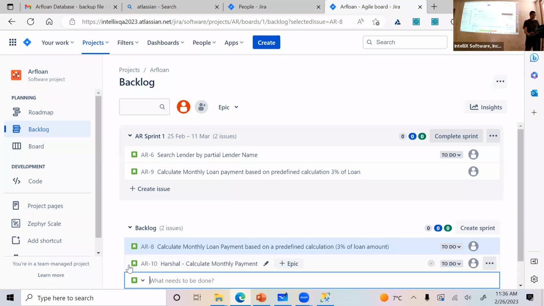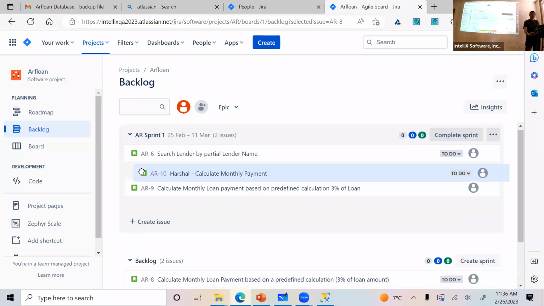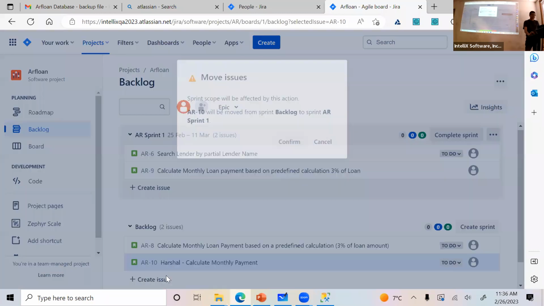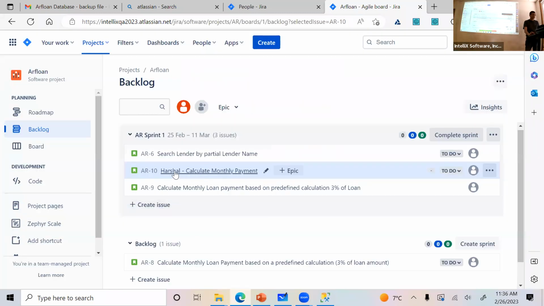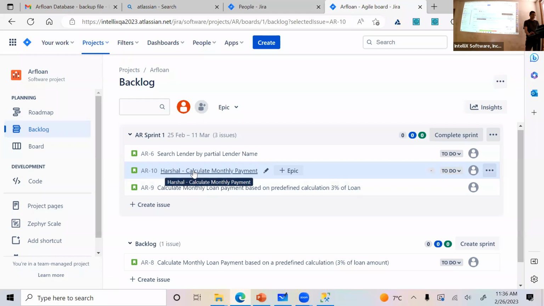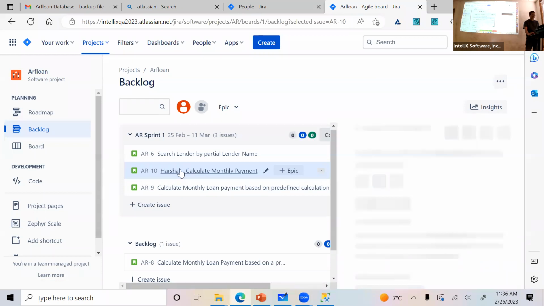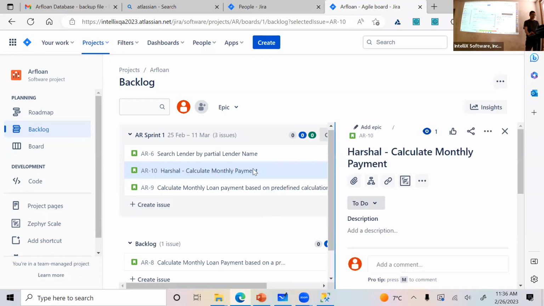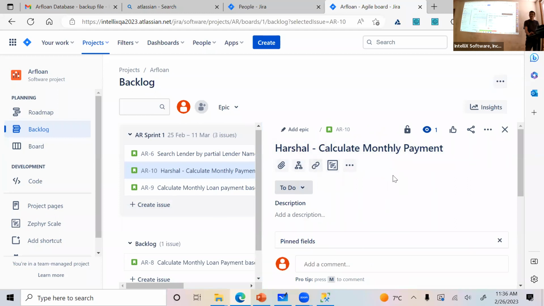Okay, so once your story is created, you can drag and drop it to the sprint, or you can leave it in the backlog, doesn't matter. Okay. So now my story is part of my sprint. Now, important part, how can I see more details? Okay, I click on the link and it pulls up more details here.